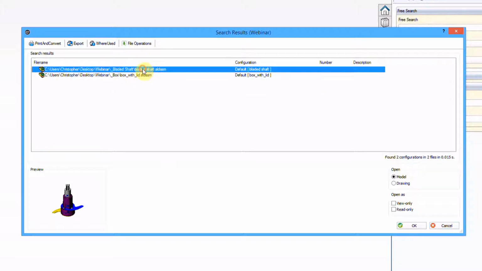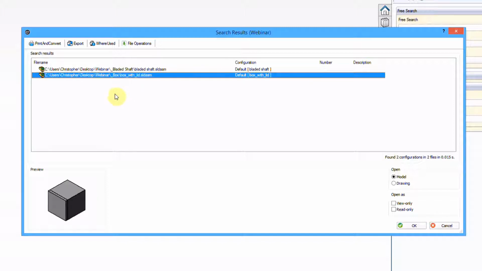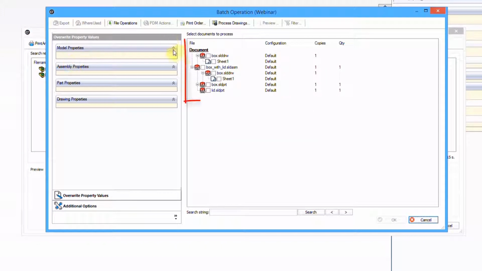If I select one, let's select the box with the lid. Right. I can do prints and converts. So if I want to batch convert all of the models to a certain format, all the drawings to a format, I can do that directly from search. Now we haven't configured any. So if I say I want to do a print and convert, if you do selected file, it will only do the assembly. If we do the BOM of selected file, it will give me the tree.